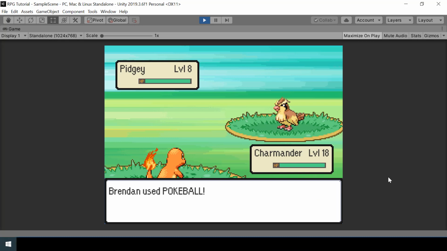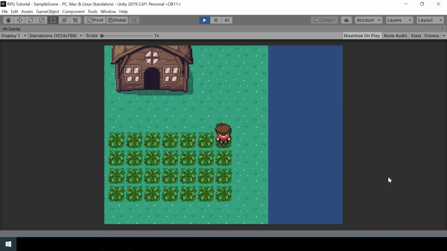If I select the bag action, you can see that I'll throw the Pokeball and we'll try to capture. This time I wasn't successful and the Pokemon broke out of the Pokeball. But if we reduce the health of the Pokemon, then we'll have more chance of catching it. Alright, so now if I try to catch the Pokemon, you can see that I was able to catch the Pokemon successfully and the Pokemon will be added to our party. So let's look at how to implement this.